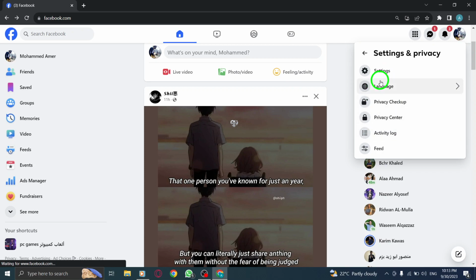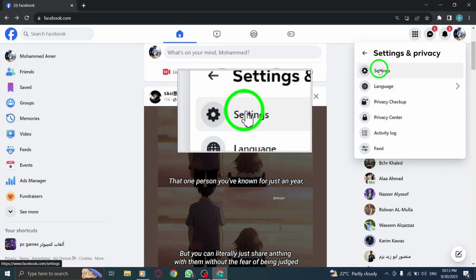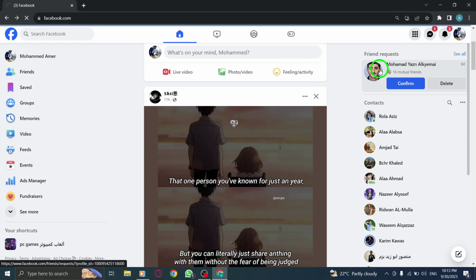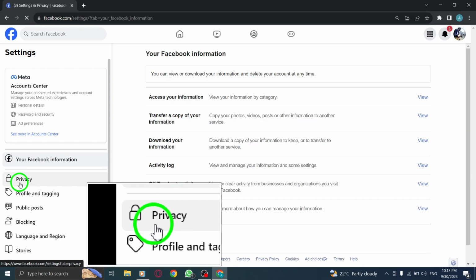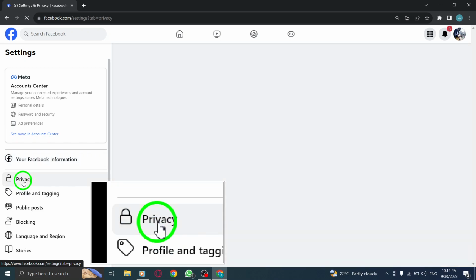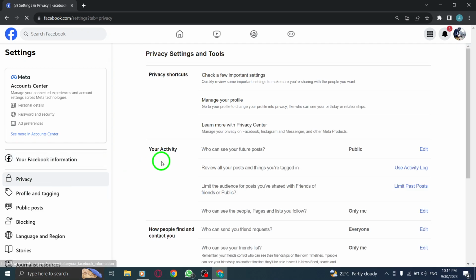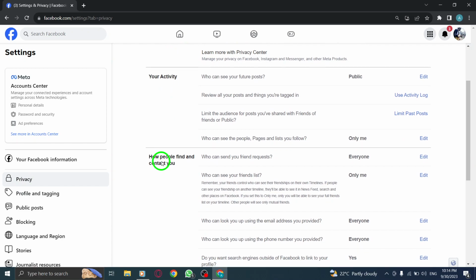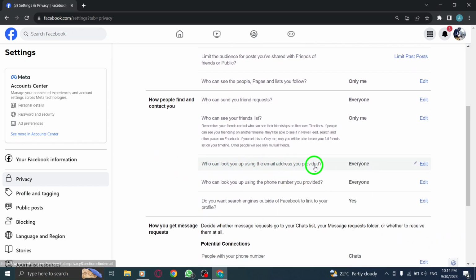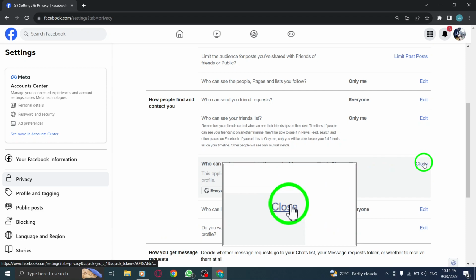Step 4. From the drop-down menu, select Settings. This will open the settings page for your Facebook account. Step 5. Click on Privacy from the left-hand side menu. Step 6. Locate the section labeled Who Can Look You Up using the email address you provided and click on Edit next to it. Step 7.